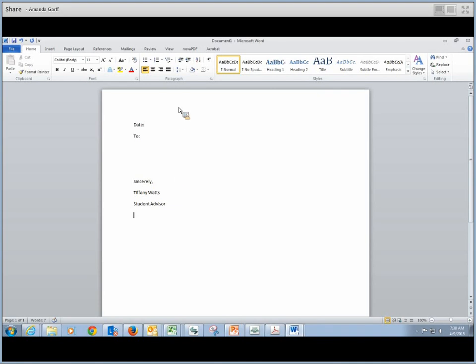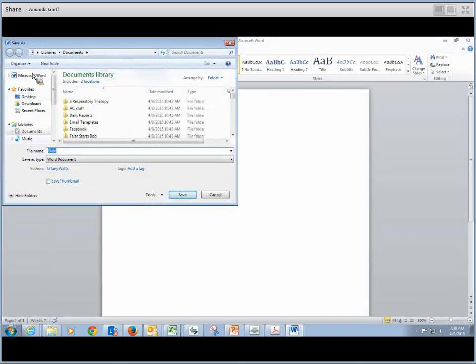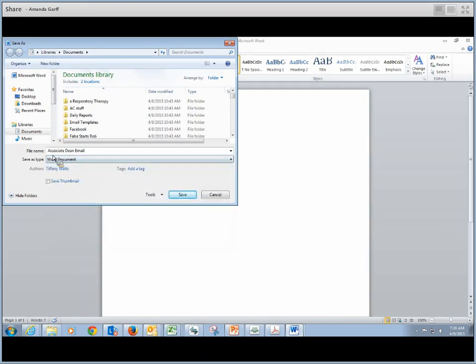So if I was done and ready, I had typed up my paper, I would just go up here to File, Save As, and now I'm going to save it. So I probably want to name it Associate Dean Email. And then the Save As type is really important because it needs to be saved as either a .doc or a .docx or an RTF. So if it's being saved as a Word document, that's a .docx, and so that's going to be acceptable.